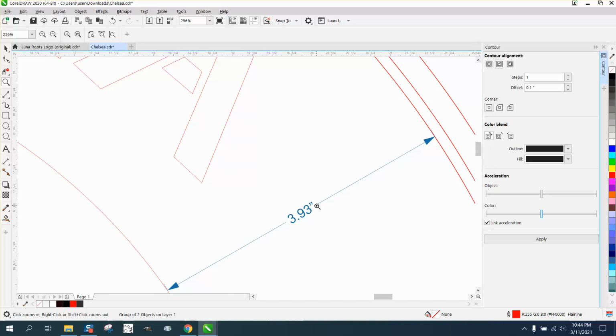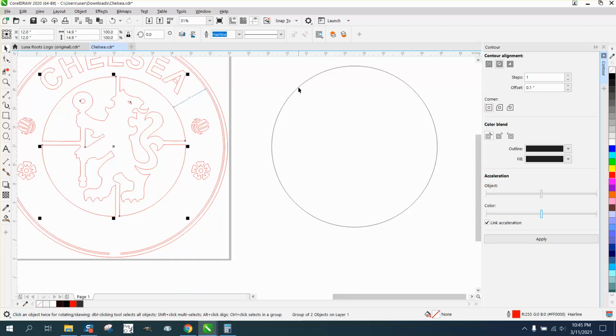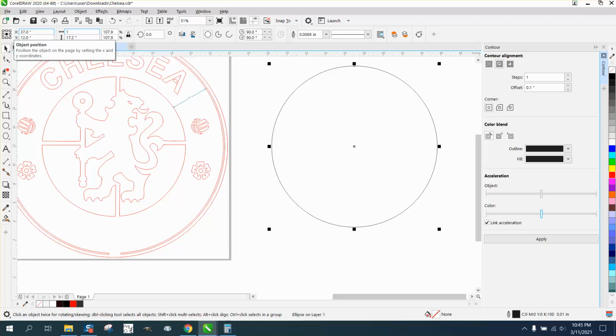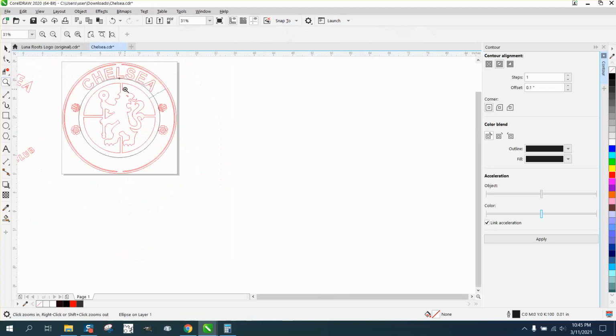So let's get out an online calculator. 3.93 divided by 2 is that number, plus 14.9. So if I would have made my ellipse 16.87, and then let's hit P. You can see how it's going to bring it down just a little bit.